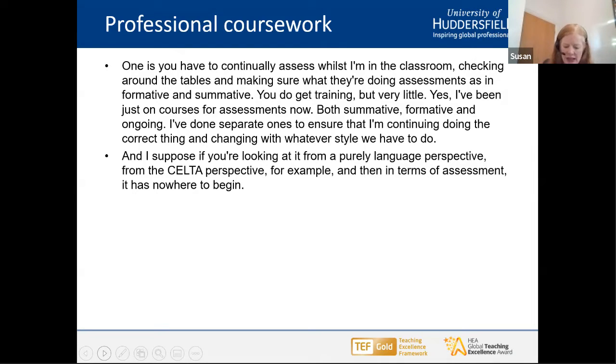The other thing which I think is interesting in this quote is that she talks about changing with whatever style we have to do. So there's this idea that practice is transient, that she has to do what she's told to do, what she is told to do will keep on changing, and she has to keep on responding to those changes, but she doesn't have much input or opportunity to make decisions around those trainings, around those assessment decisions.